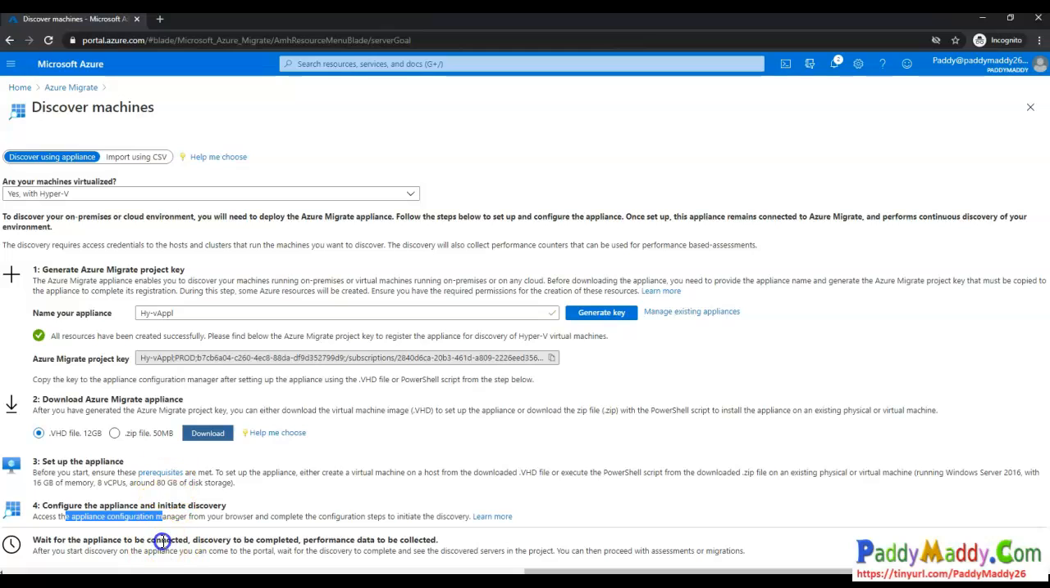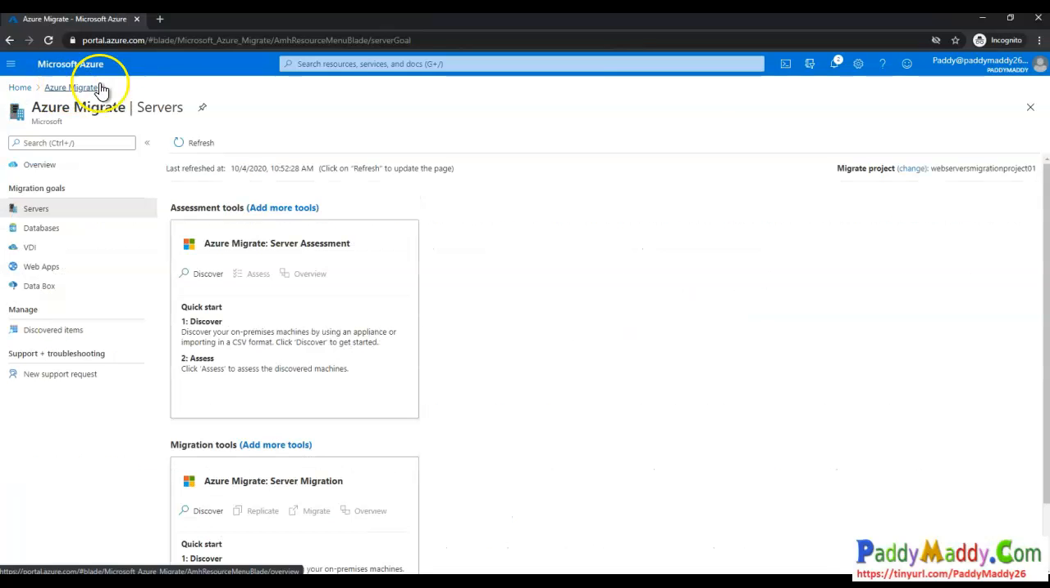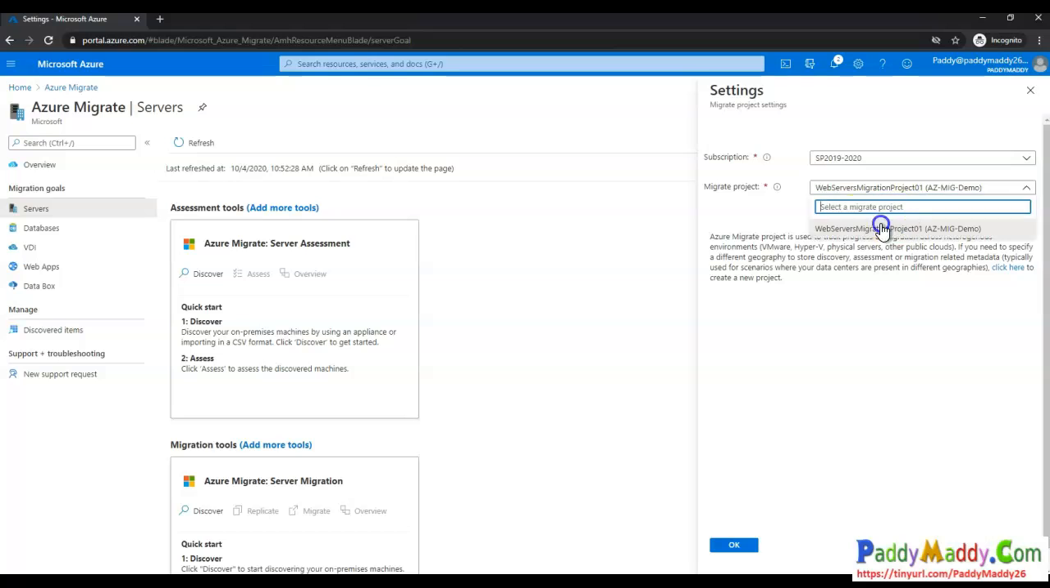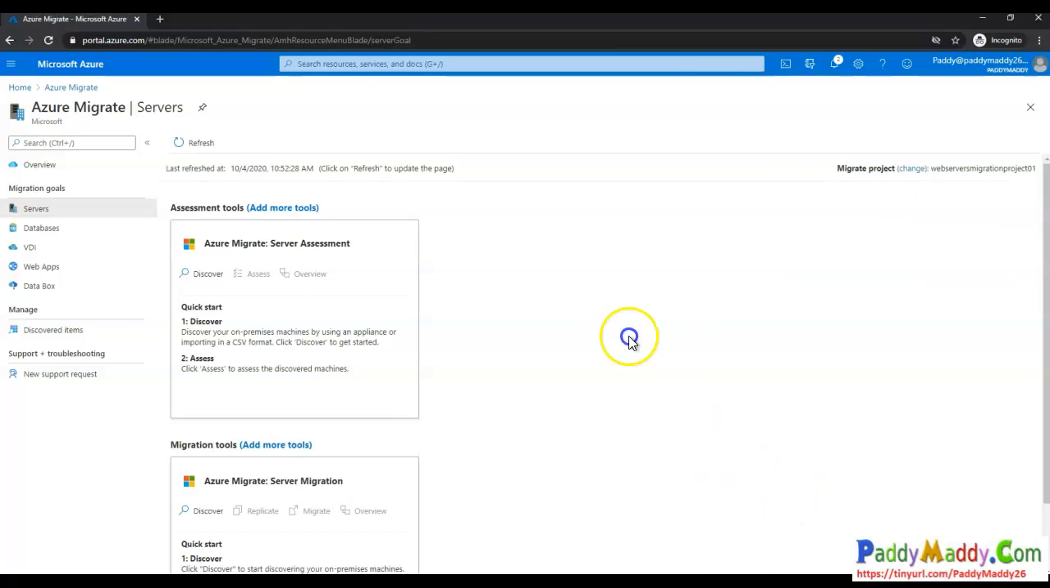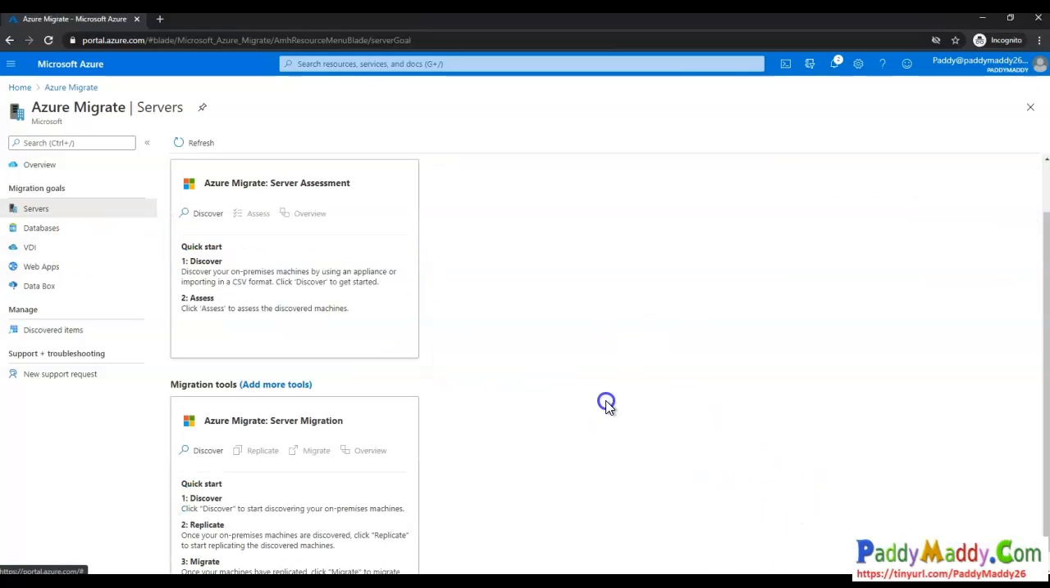So post that, what do we have to do? We have to just go back to Azure Migrate and refresh it, because the project data is not yet updated. So select the proper project, which is the migration project, and click on refresh.